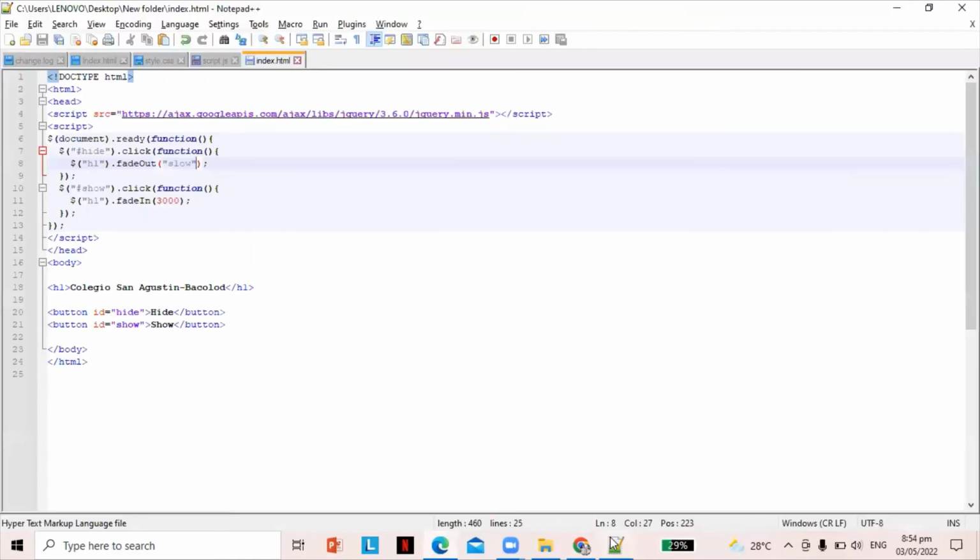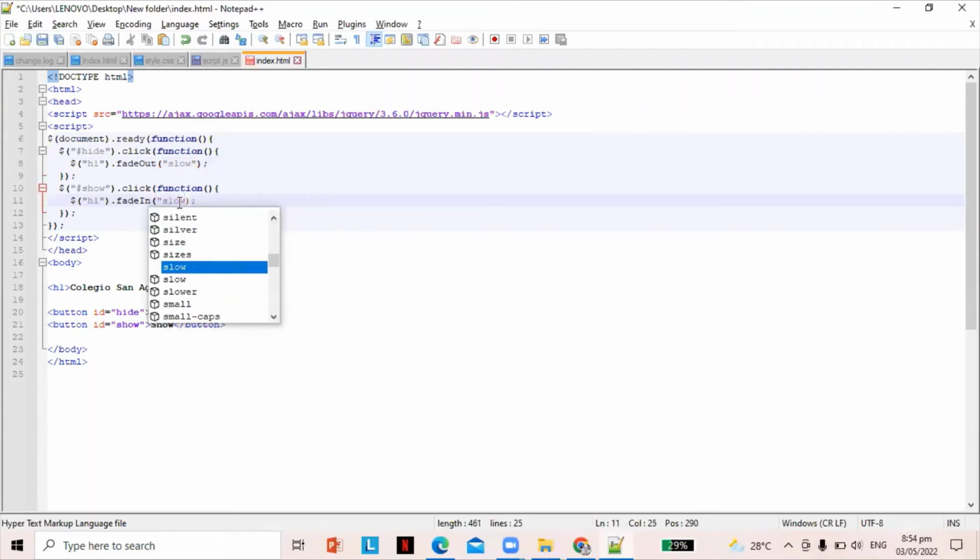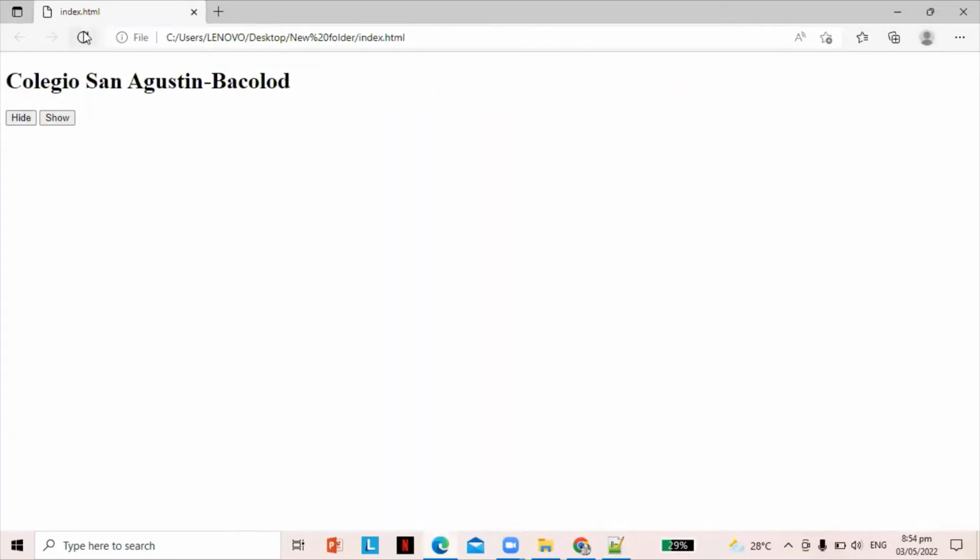So there you go. Again, when we put slow, don't forget to put a quotation. I forgot to put a quotation. So let's try for the fade in. Quotation slow. Save and check. Let's do a refresh. Hide. Show. I don't know the time on how it fades out or fades in. I think for slow, it's only 1 second or 1000 milliseconds.